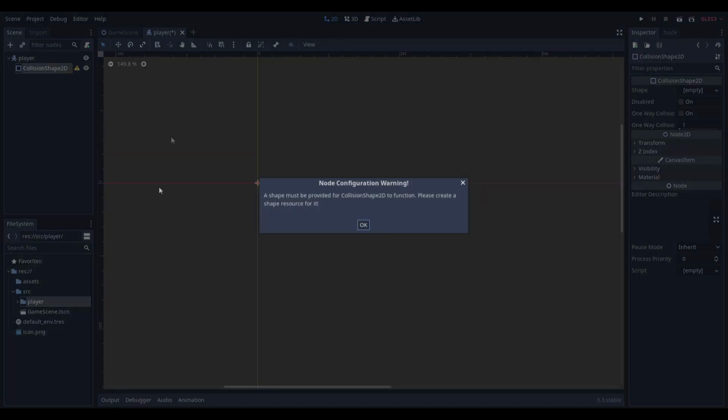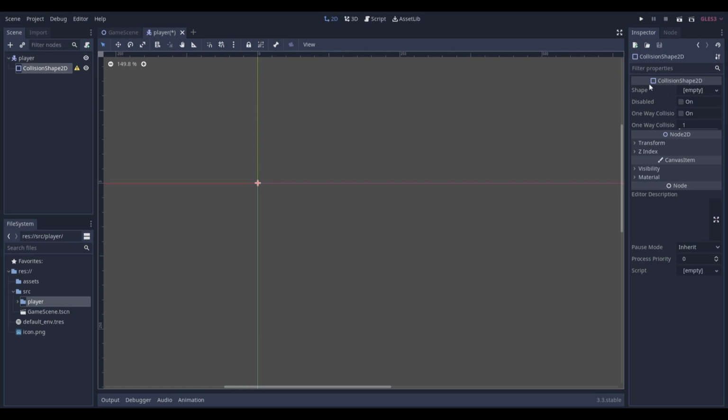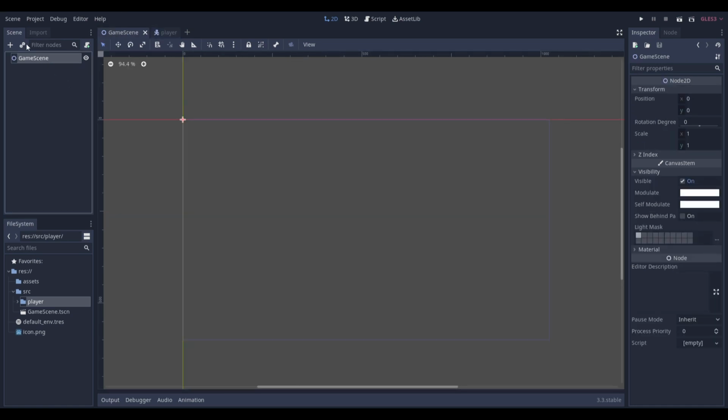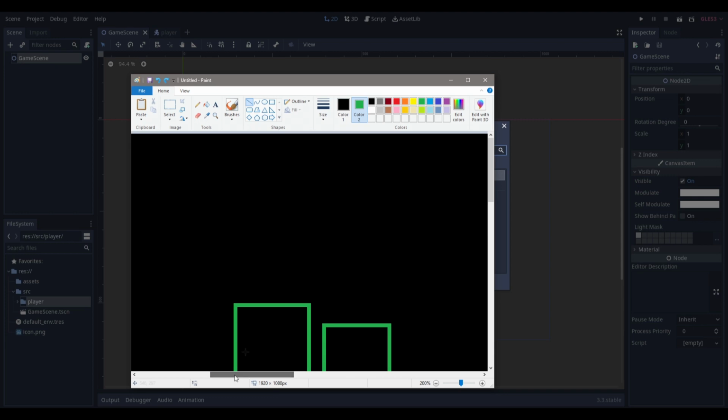Now Godot's yelling at me again, and it says you must provide a shape. Okay, so over here I see there's something called shape, and I'm going to click it, and oh, okay, rectangle shape 2D, and down there's a little rectangle. So let's see what happens if I add this to my game scene. And this is the analogy of the Lego bricks I wanted to talk about.